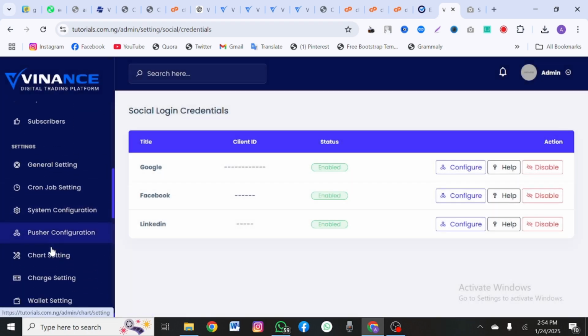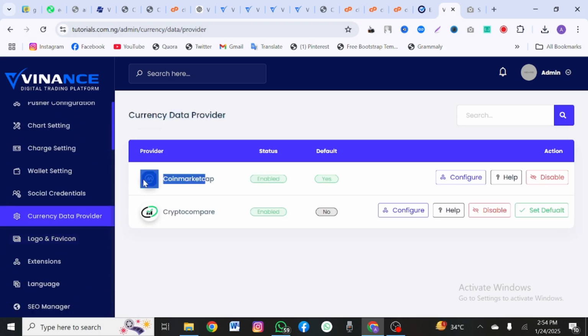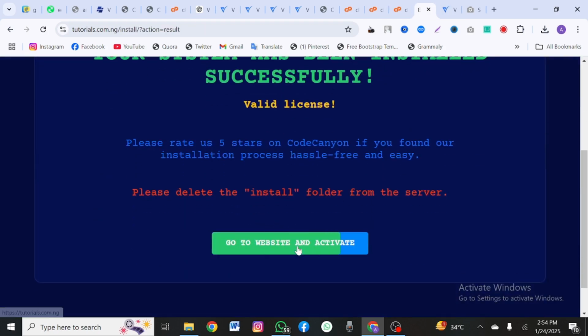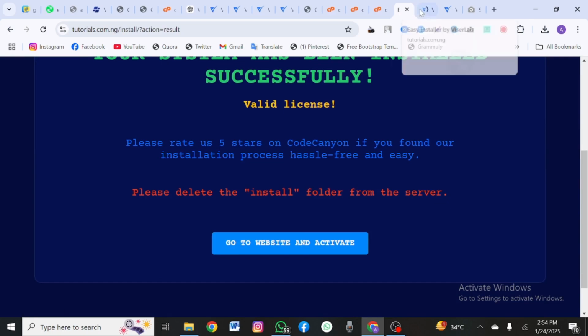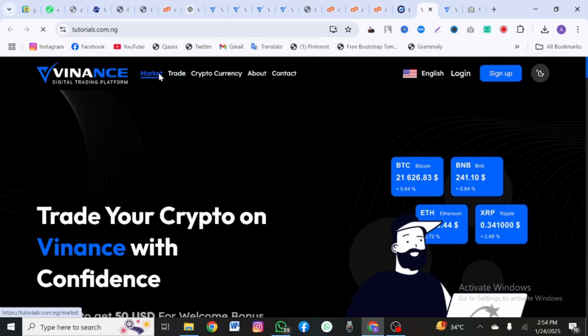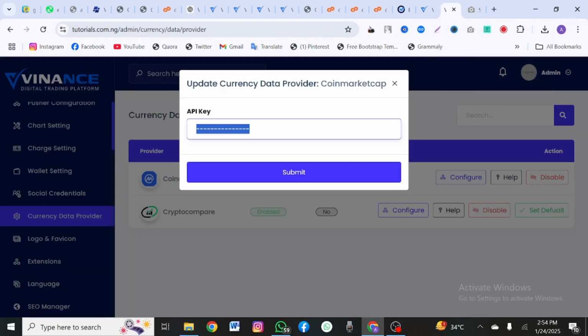Now currency data provider. As you can see, you are using CoinMarketCap and Crypto. So these are the two that are actually enabled on this side. So you just have to configure it. Put your API key and your account. So once you put your API key, right now you notice, let's open this side again. It is on the demo. What I showed you in the demo. If you click on trade, click on market, you see this trade here. Now the reason the trade is not here is because you have not added your API key for CoinMarketCap.